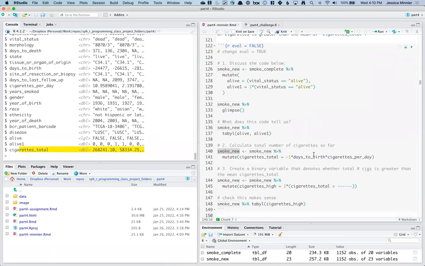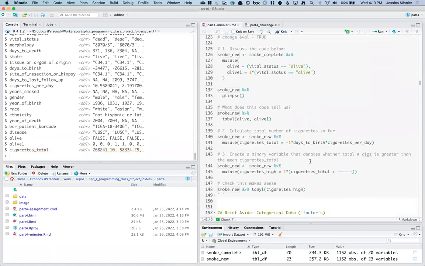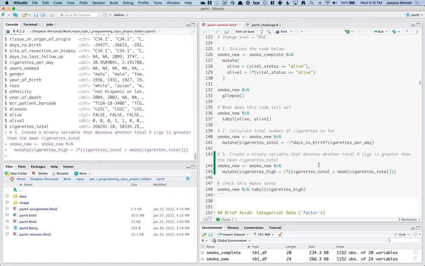And number 3 was create a binary variable that denotes whether the total number of cigarettes is greater than the mean cigarettes total. So there are different ways to do this. You could calculate the mean first, save it as something, and use that number here. But you don't even have to do that. This works. So you could say mean of cigarettes total. So let's run this.